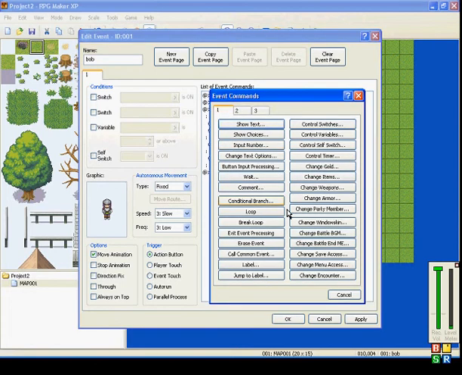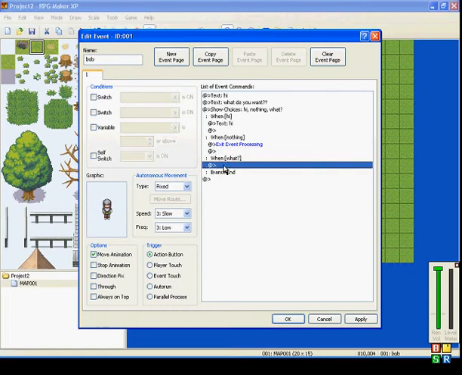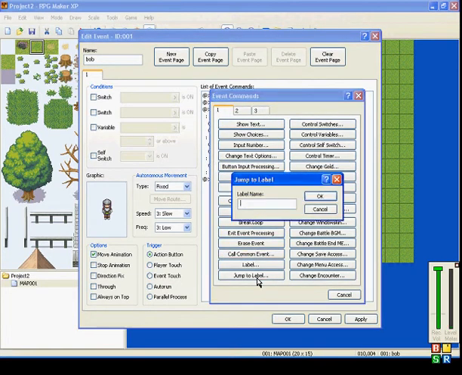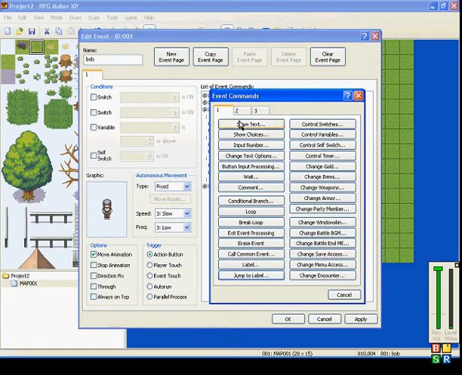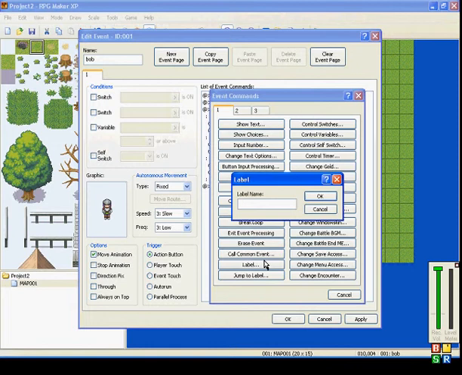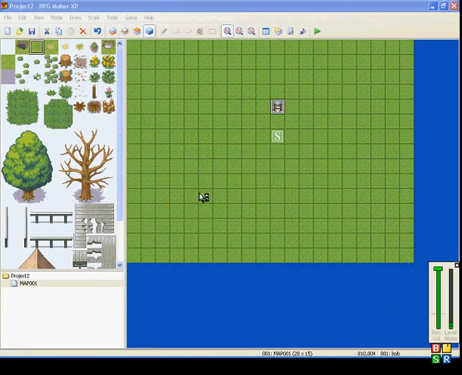When we say nothing, we'll do exit event processing. And when we say "What?", we'll jump to label 1. Label 1 will be at the very beginning, labeled and named 1. I'll show you what this does and then explain it.